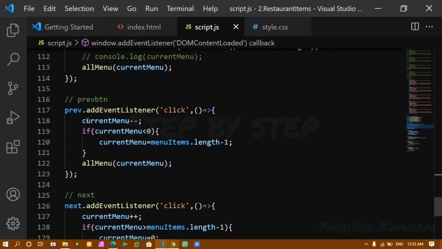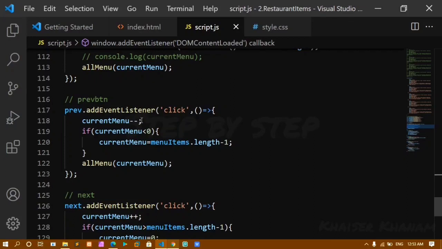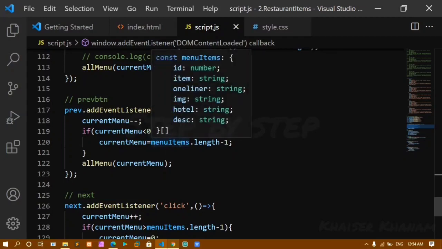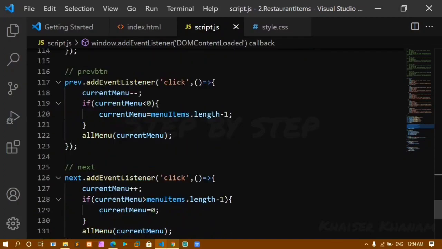Suppose I am inside my 5th data, that is my 4th index number. I am reducing 1 here, that is I'll be getting 3. Again if I click I am reducing it to 2, 1, 0, it goes on like this. And here I am checking the condition. If it goes to negative numbers, then for my current menu, you just give the last index number, that is my 4th, and my menus dot length is 5 minus 1 will be 4. So I am setting that value inside my current menu, and when my data is 1, and when I click on the previous button, I will be getting the last data now. And here I am calling the function, and my previous button is working completely fine.